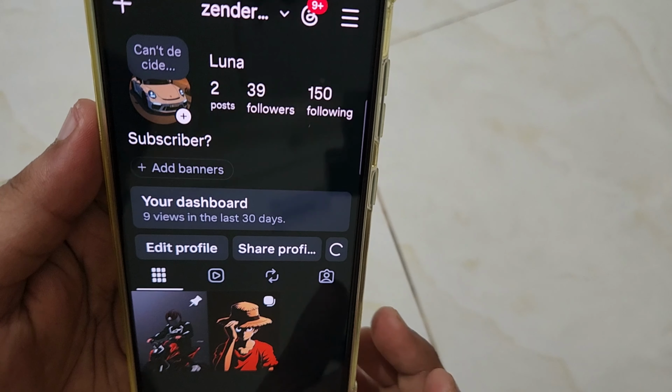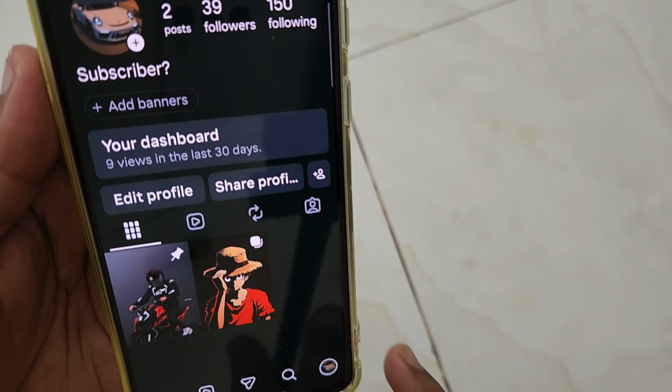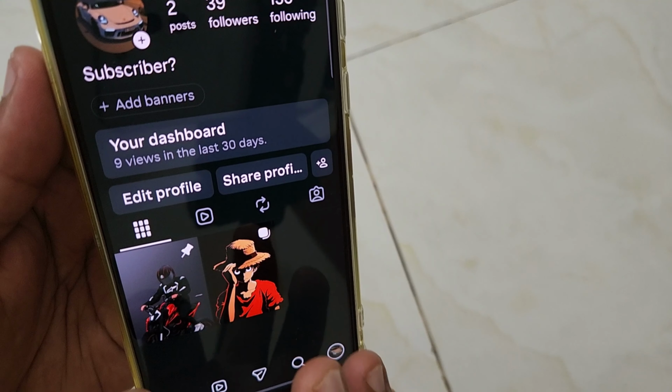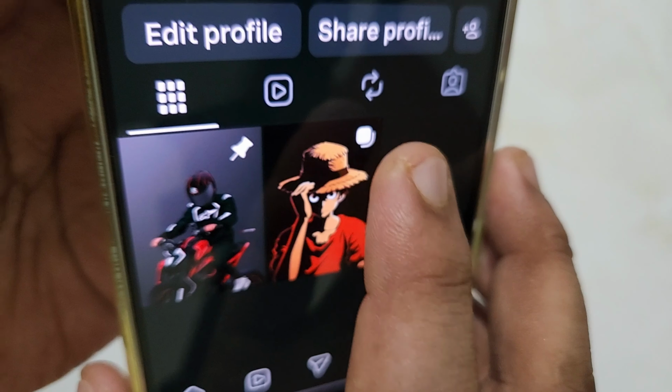And that's it. You have successfully pinned the post. To check that it worked, go back to the profile page and see that the post is at the very first position and the pin icon also appears on this post.